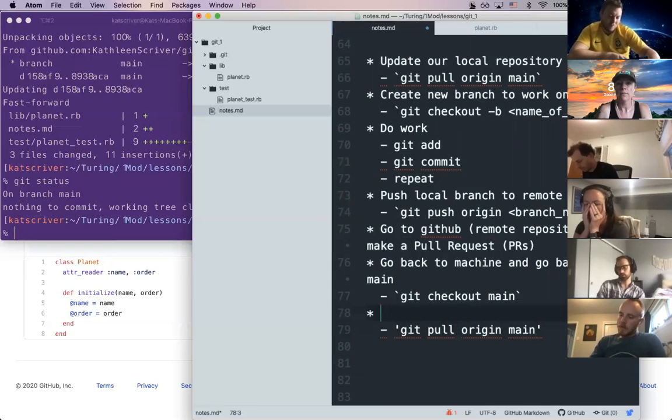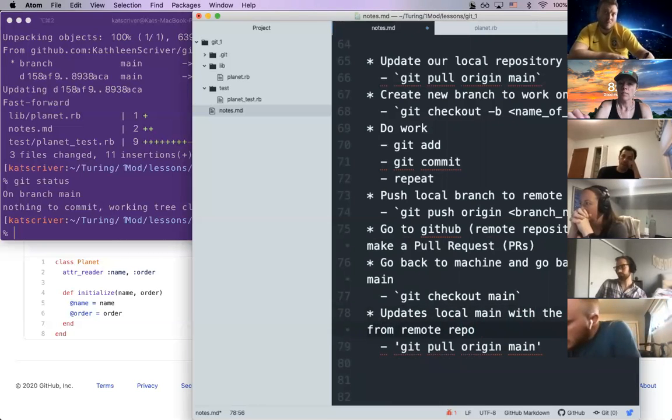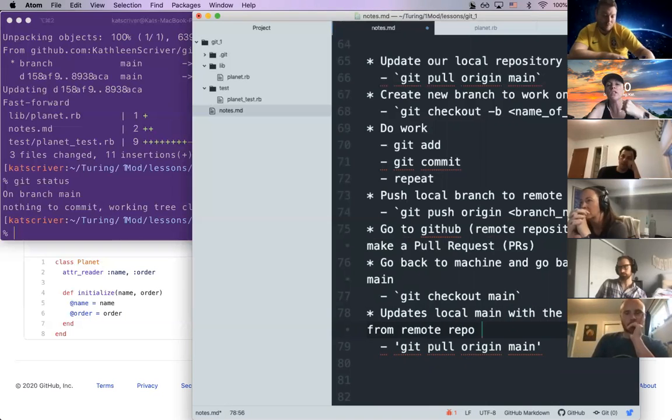George, what does that do? It changes your local repo to be your most updated with the merges that you had created on your secondary branch. Yep. So it updates our local main with the changes from the remote repository. And we do that by doing git pull origin main.